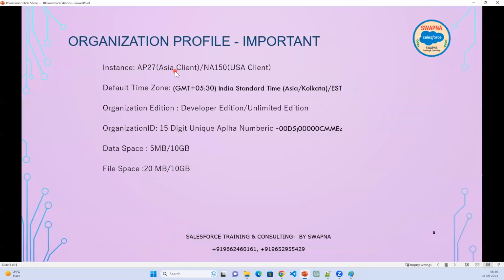The instance is based on where you have created the org. For example, NA231 is a US client. If it is AP, you can assume it is an Asia client. The default time zone is based on the country you have given. From that, it shows the time zone and the organization edition, whether it is a Developer Edition or an Unlimited Edition. Everything is shown in the company information.